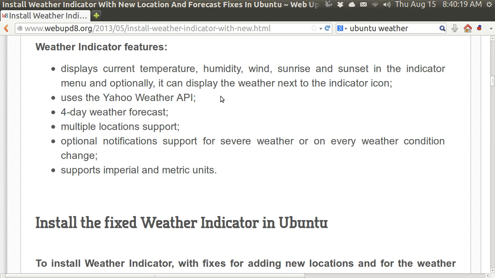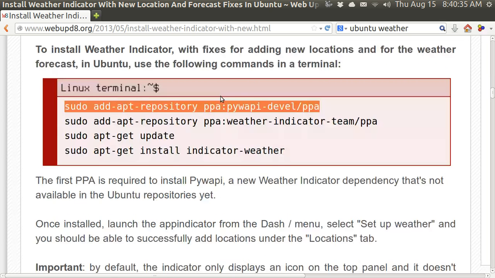I'm making a video tutorial in Ubuntu Basics showing how you can add a weather indicator in Ubuntu 13.04. It's been removed from the Ubuntu Software Center, and now several people have said it's fixed. I've tried a couple of them and they don't work. Let me try this one and we'll see what we can do.